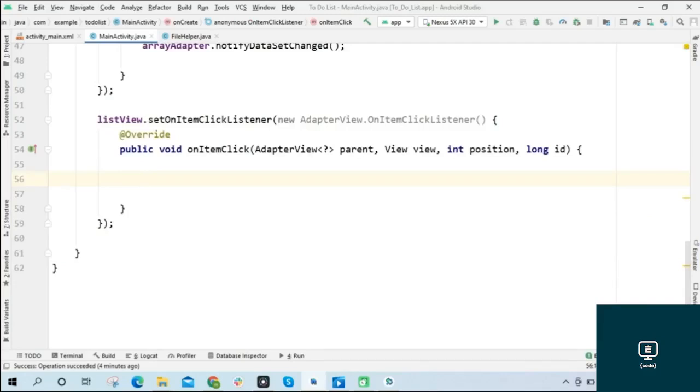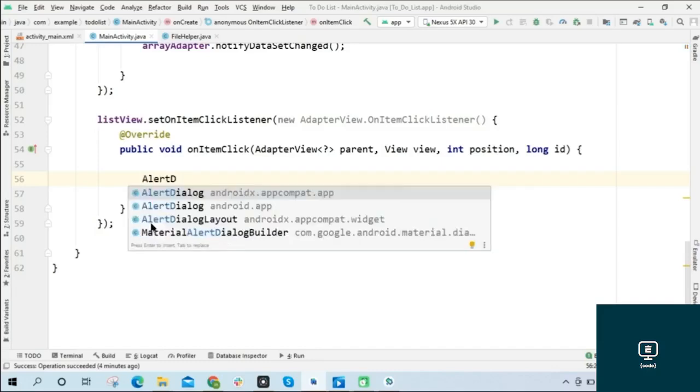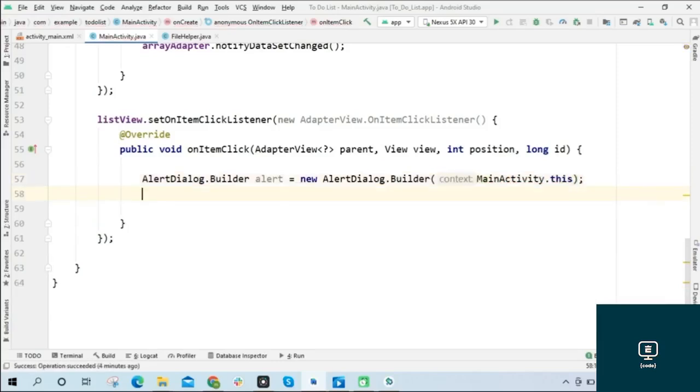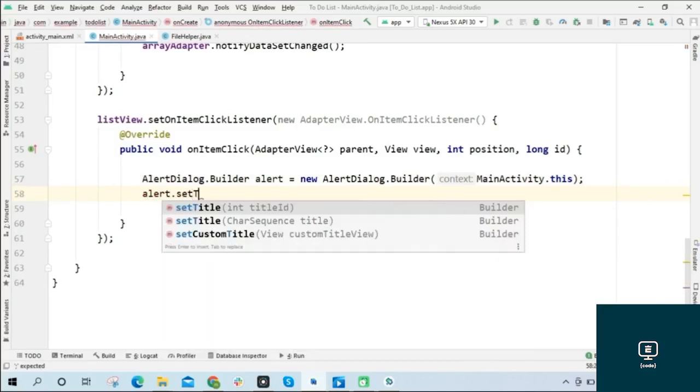Inside the onItemClick method, I will create an alert dialog message. And hopefully you remember that, right? We explained the alert dialog in one of the previous videos. So AlertDialog.Builder alert equals new AlertDialog.Builder(MainActivity.this). And after that, let's give a title to this alert dialog: alert.setTitle("Delete").